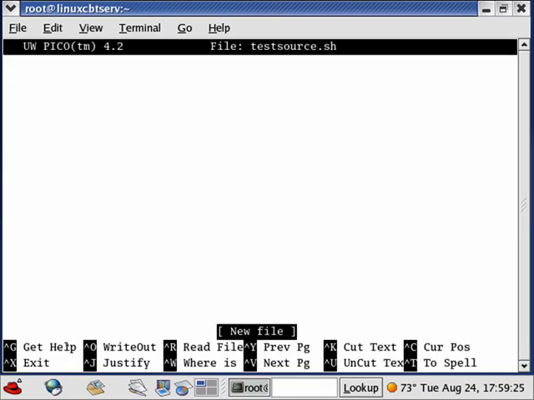We won't make this file executable, and we need to put some things into this particular file. We can place, for example, a command such as echo hello world. This is a very simple script.